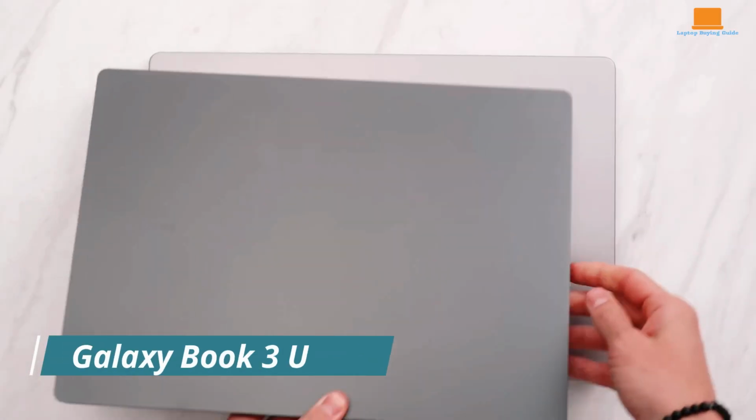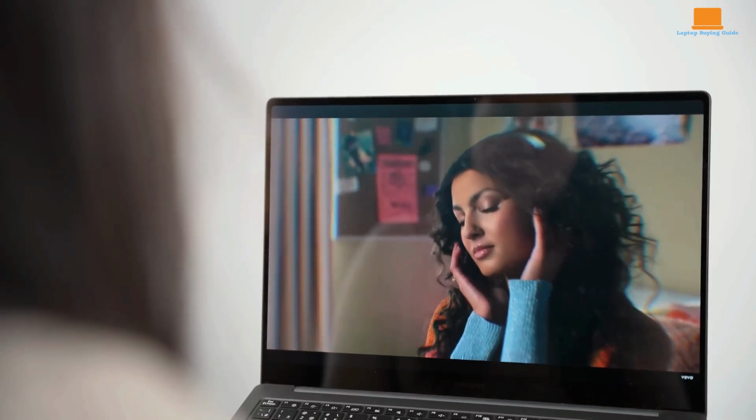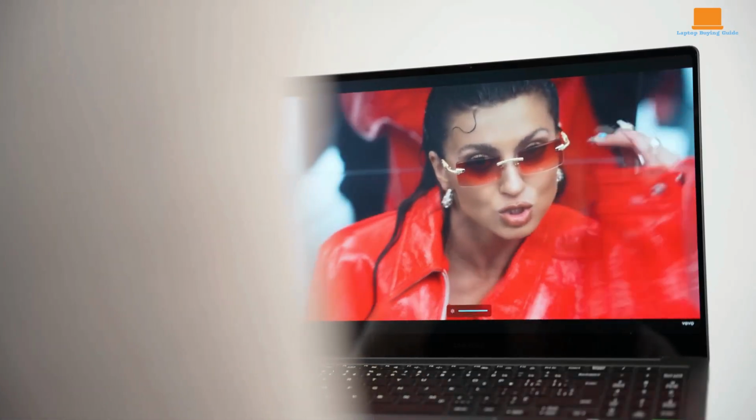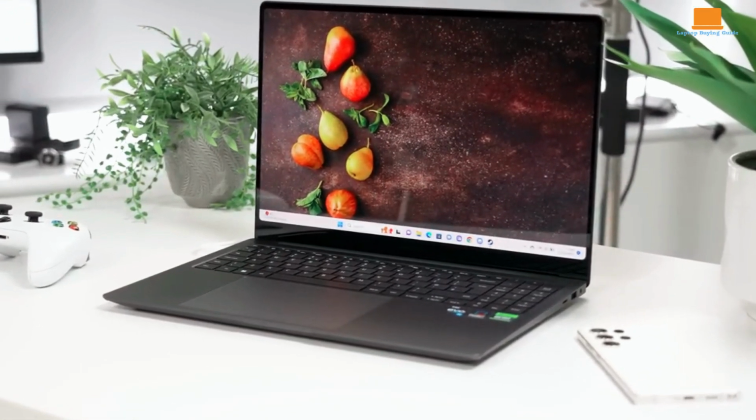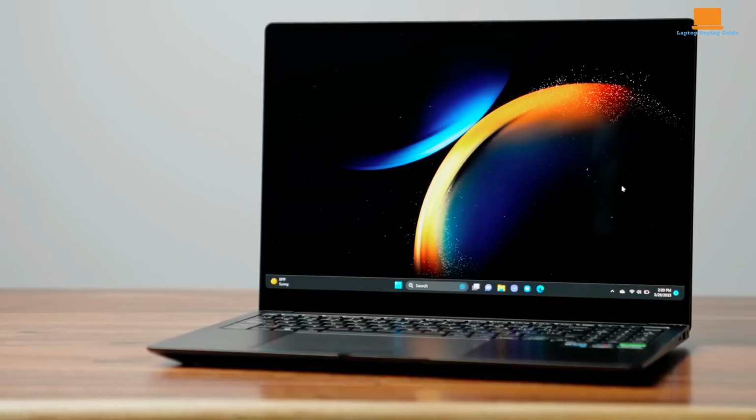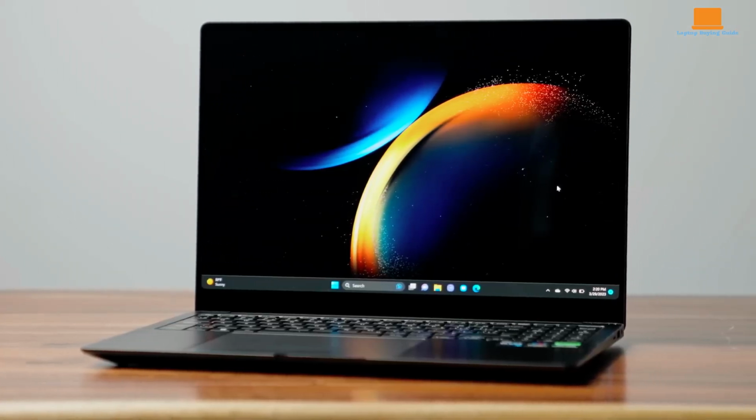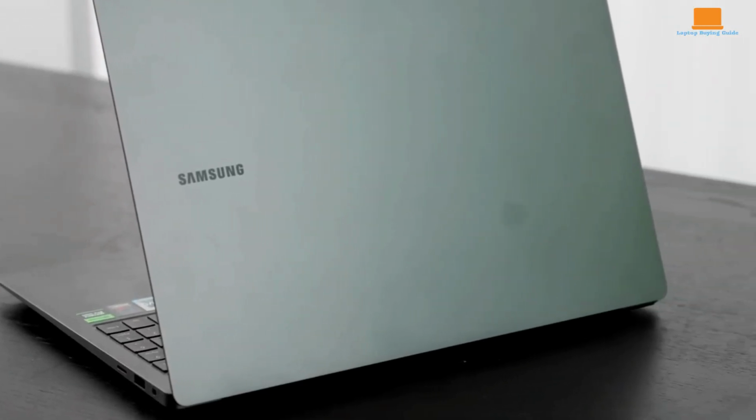The Samsung Galaxy Book 3 Ultra is a premium Windows laptop that offers a seamless integration with Android devices, providing a truly unique user experience. With its powerful performance, stunning display, and advanced features, the Ultra is a compelling choice for both productivity and entertainment. It boasts a sleek and modern design, featuring a lightweight aluminum chassis that is both durable and stylish.